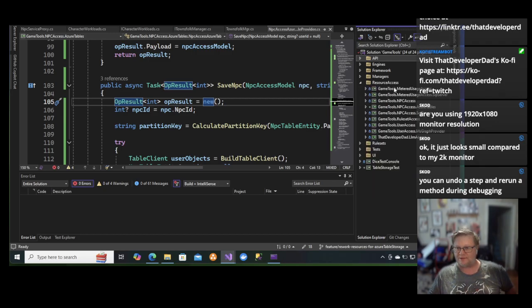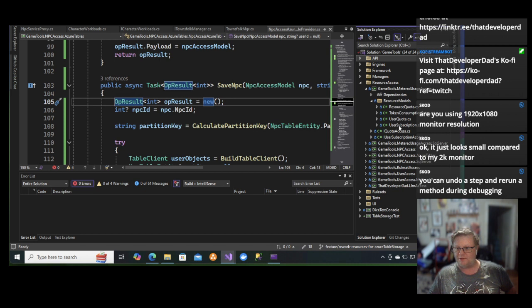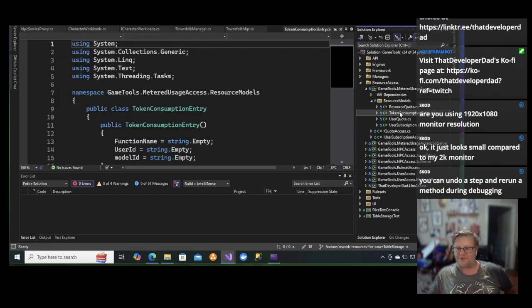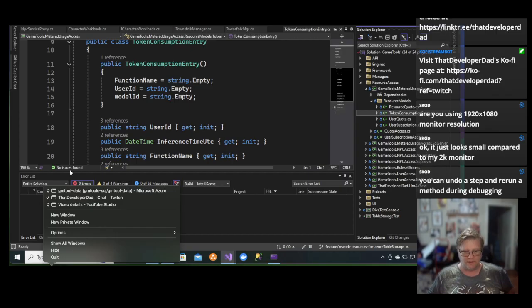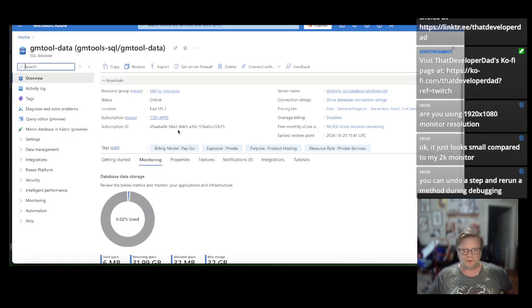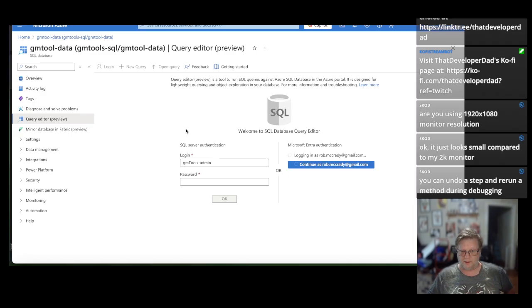Let's take a look at resource access. We've got metered usage access. This is my abstractions. And here's my resource models: user subscription, user quota, token consumption, and resource quota. Now, token consumption is going to be a tricky one, because if I bounce over to Azure and I go into the query editor, and I'll continue as me.